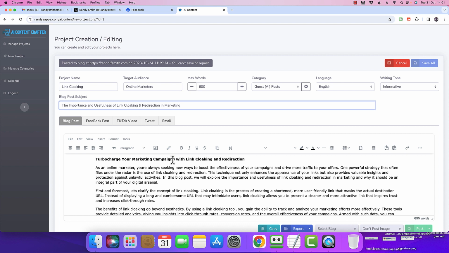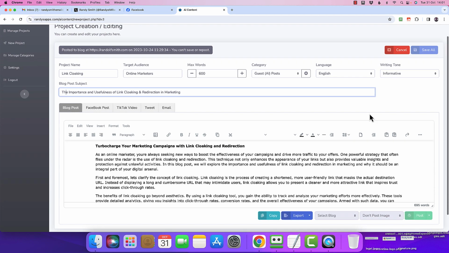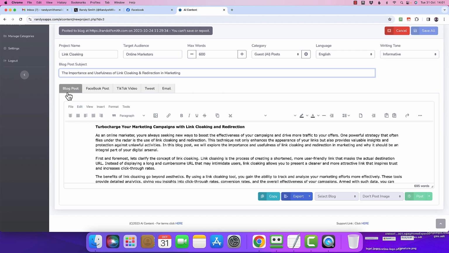And then literally from there, you press go and you just wait. And the AI comes along, it writes a blog post, it then writes a Facebook post about the blog post, a TikTok video about the blog post, a tweet about the blog post, and an email about the blog post.